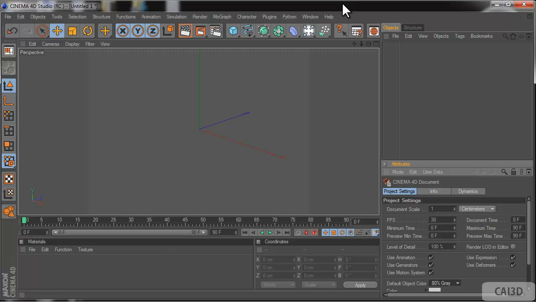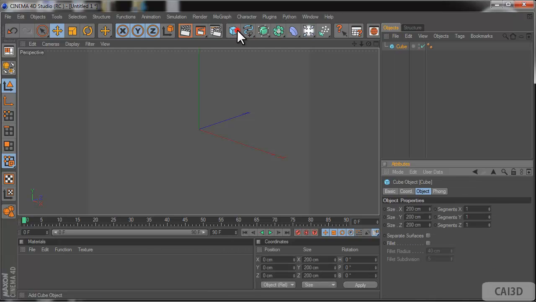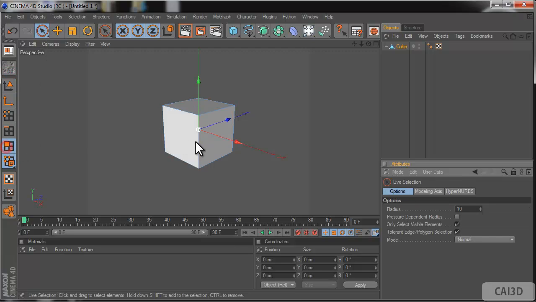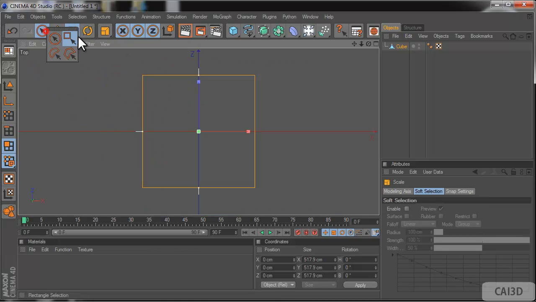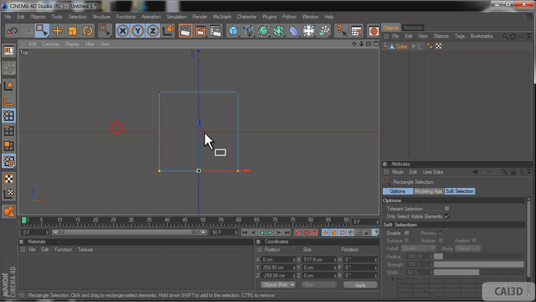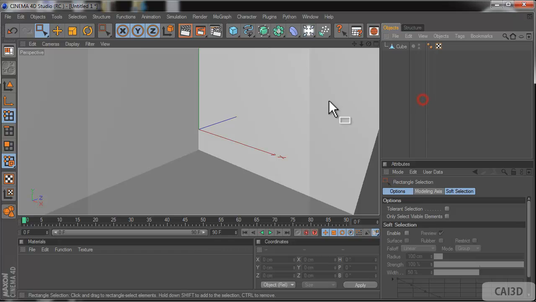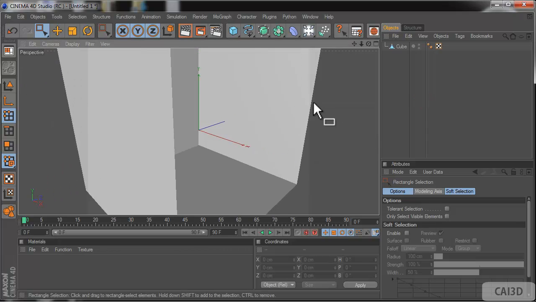Okay, now let's create our room. Create a cube, make it editable, delete one wall. Now scale it up. Something like this. Okay, it should be fine.